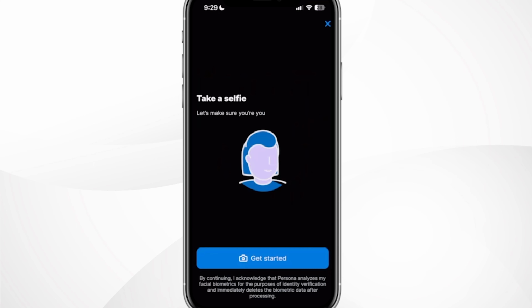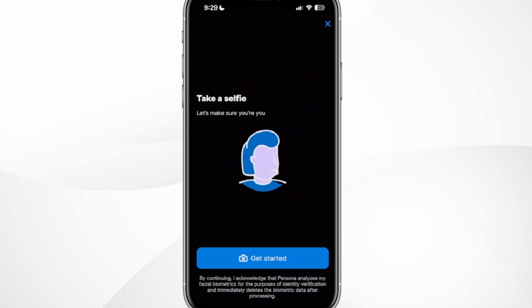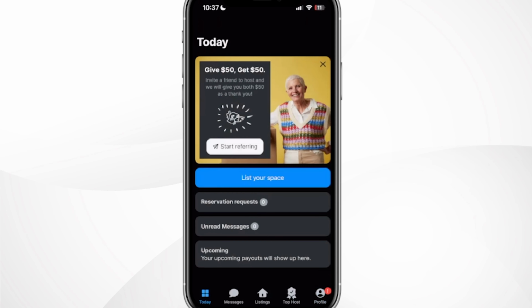All right, so from right over here, it now asks me to take a selfie just to make sure it's us. Now, this might seem a little tedious when you're going through the process for the first time, but keep in mind that this really gives guests that are trying to book your place a lot more safety when it comes to knowing that this company actually went through and verified all of your information. So once the verification process is complete, you're going to go ahead and get landed onto the main page of the Neighbor app that looks just like this.